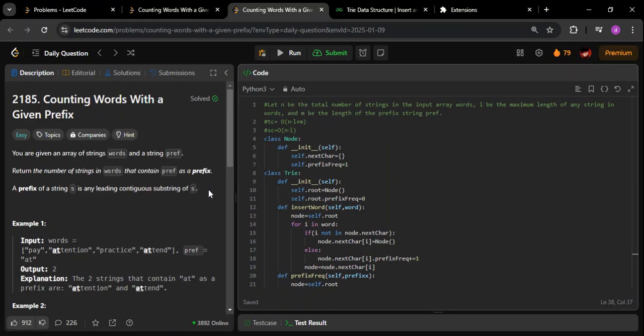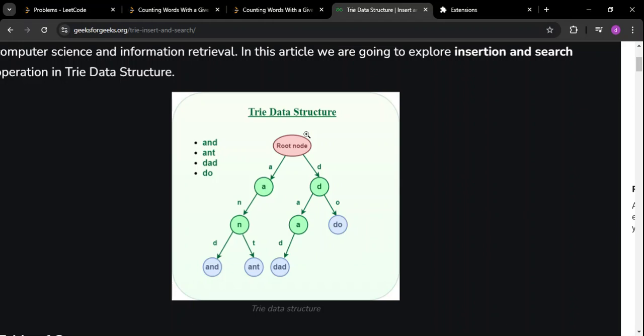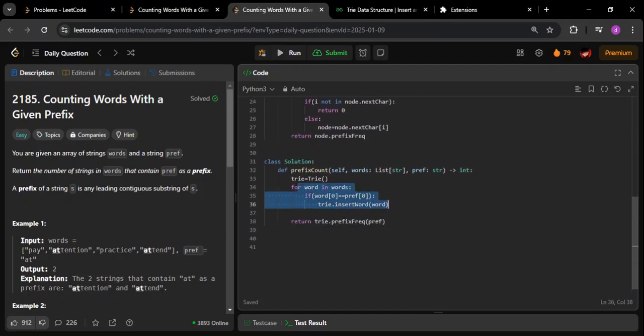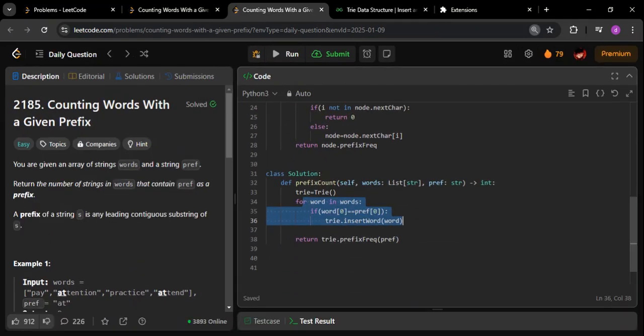Remember, this is an exact application of the prefix tree, because as I've shown you, words having the same prefix need to be stored only once. That is, you are saving space complexity. Remember that, and at the same time, you need to process every word only once. If you see here, I am processing the words only once.